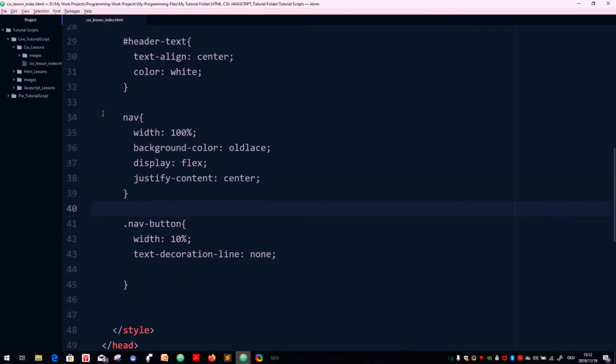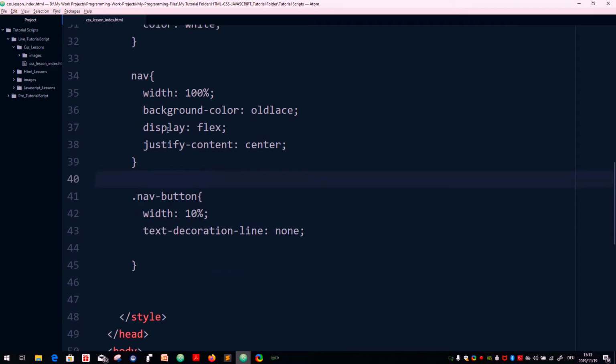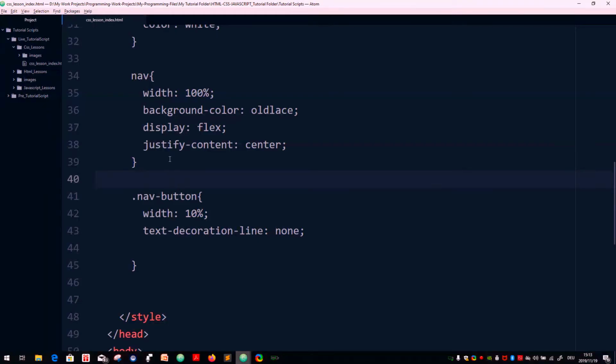Yes, this is what I've decided. The width, the background color is all lace, display flex, and then justify content, which will align everything to the center like this. If I remove it, you will see what will happen.